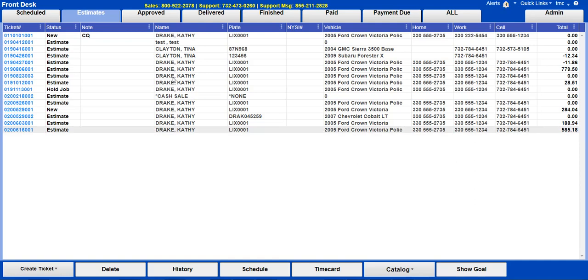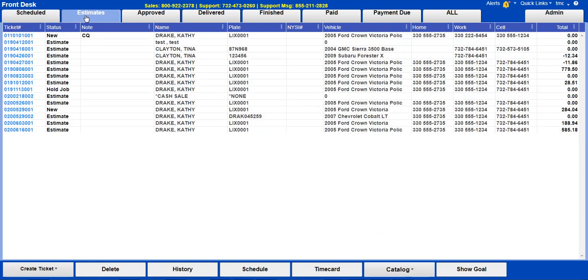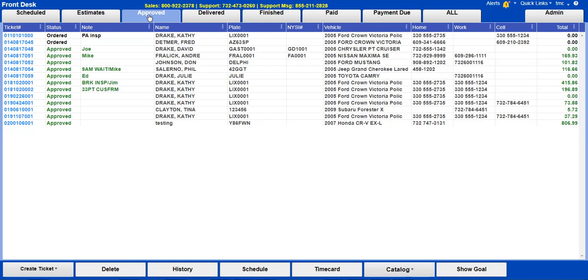Okay, so basically, this is your front desk. This is where all of your open tickets are stored based on the ticket status. So you have scheduled up top, estimate if it's just an estimate. Once you know you're working on the job, you can change the status to approved. These will be all the jobs you know you're working on.